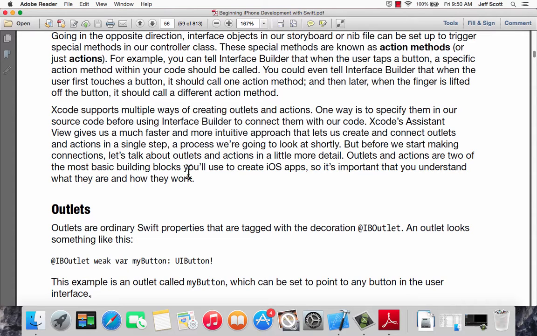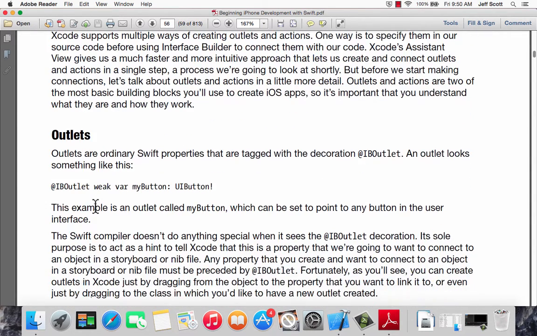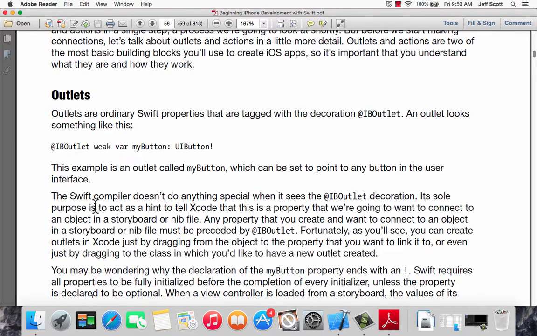We're going to see some of them in this chapter. All right. Now, some very important stuff on the bottom of page 56 here, and it goes on to the next page, but I just want to quickly go over a little bit of it. Read it again, reread it again, until it hopefully sinks in and starts to make some sense. It says outlets are ordinary Swift properties tagged with a decoration IB outlet.